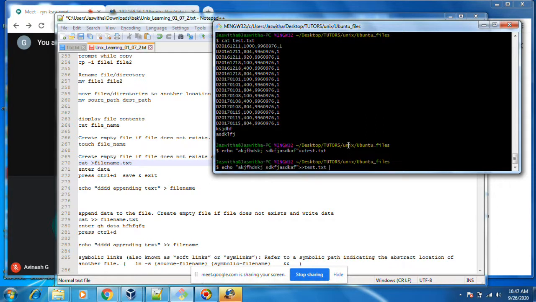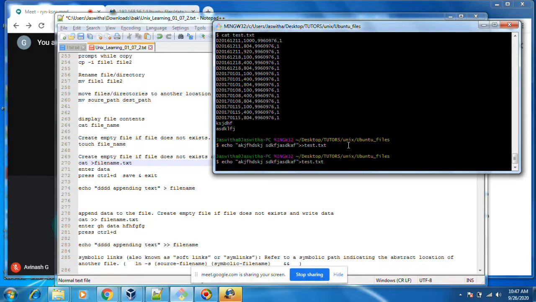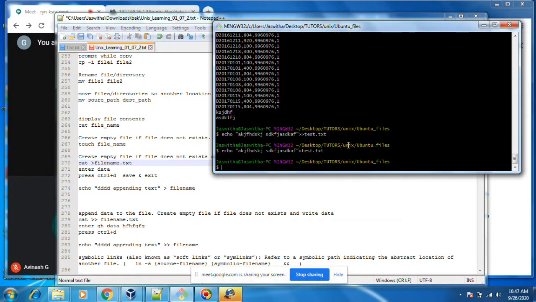If you want to create a file with this instead of cat greater than, here also it will create one. This is the redirection operator. Whatever the data is, if you use greater than, it will create the file. If you use double greater than, it will get appended, if test.txt is already there.